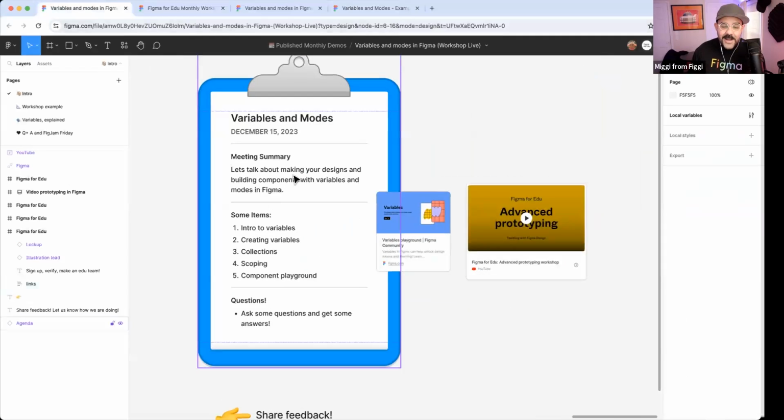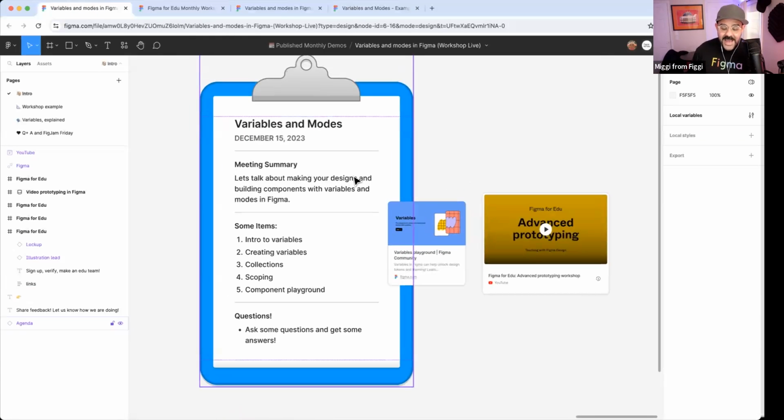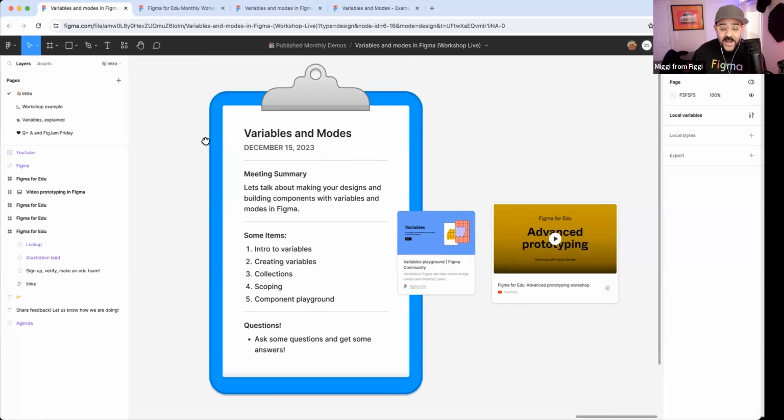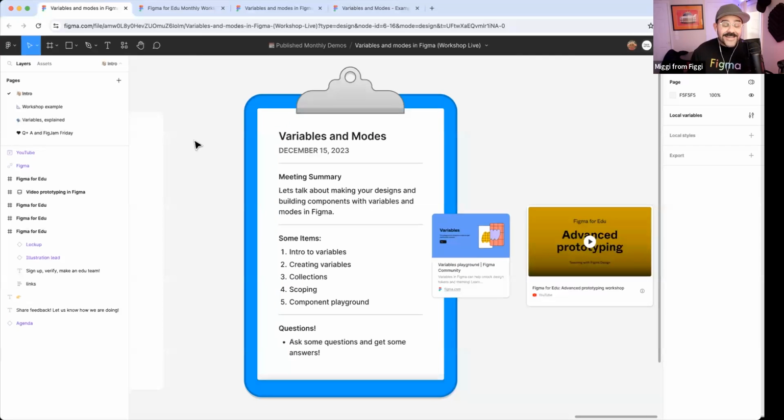All right, so once again, we're going to start talking about variables and modes today. We're going to do a quick intro. We're going to do a step-by-step, and the majority of the work that we're going to do today is going to center around a single example.